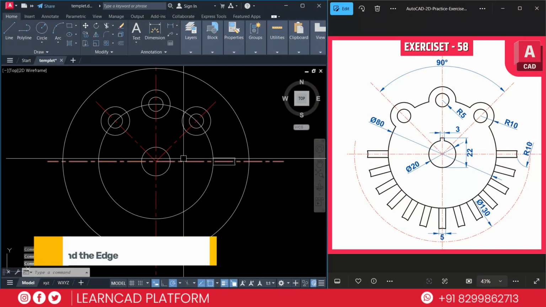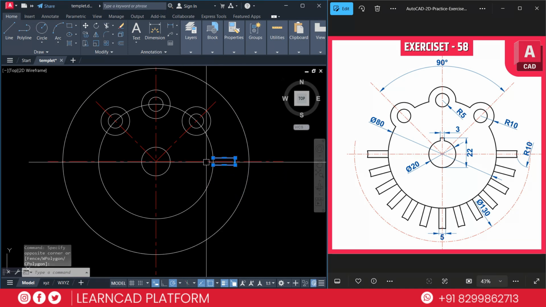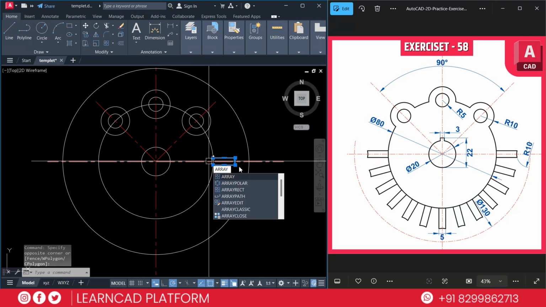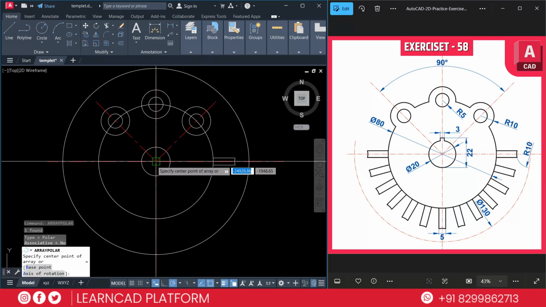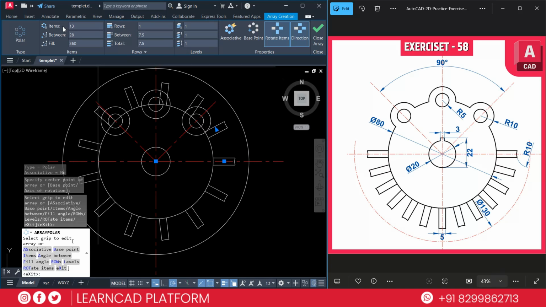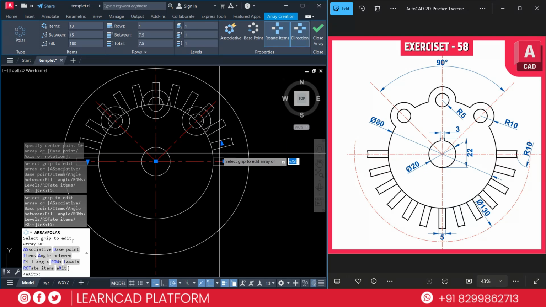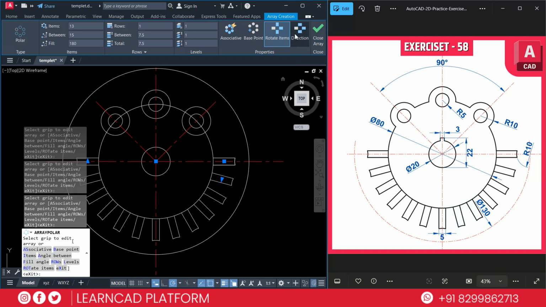Now step 5. Add the teeth around the edges. So we already created this teeth. So select this one using ARRAY, array polar. Press enter. Click on this center point and put a value for number of items 13. Press enter and fill will be 180. Press enter. If you see, this one is upside, we need to create downside. So just click on this direction. If you click on this one, you see the direction will be opposite.